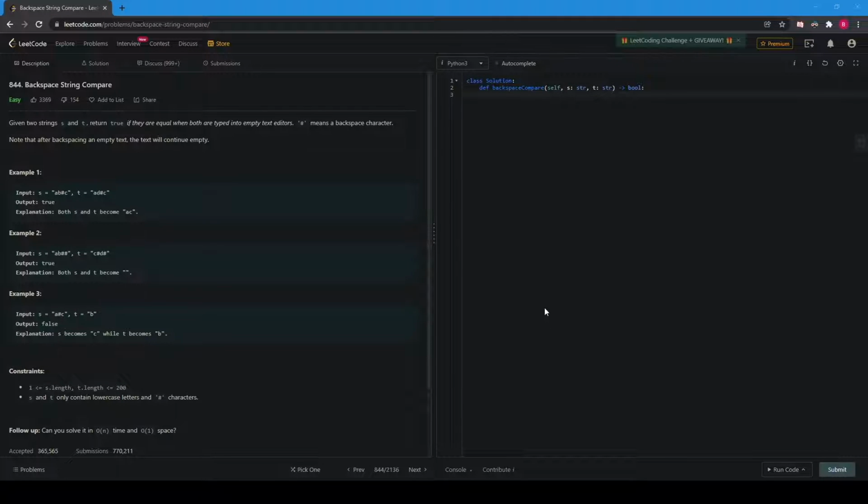Alright, so today we're going to be talking about the backspace string compare question. Given two strings s and t, return true if they are equal when both are typed into empty text editors. Hashtag or pound, I'm going to be calling it hashtag though, means a backspace character. Note that after backspacing an empty text, the text will continue empty.